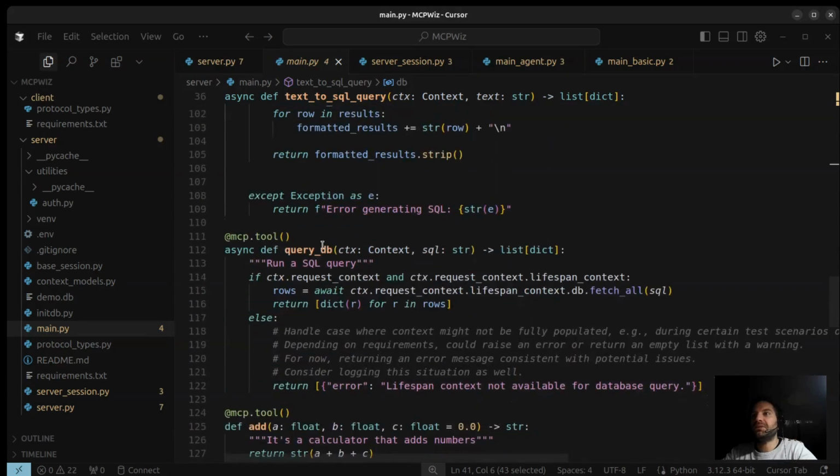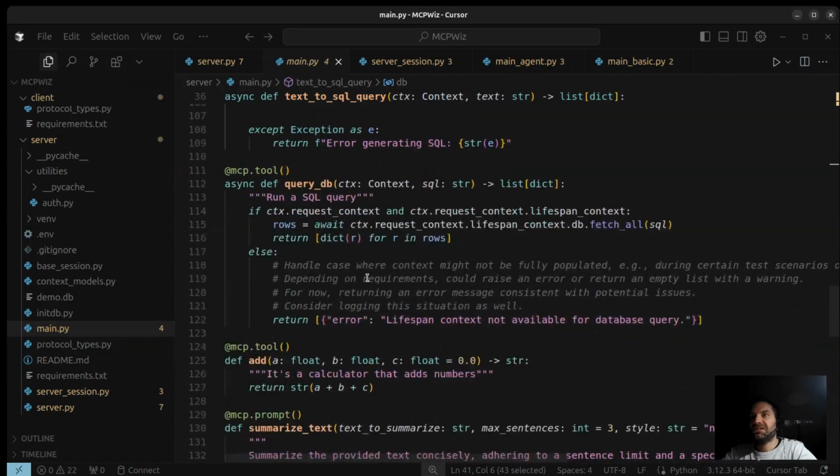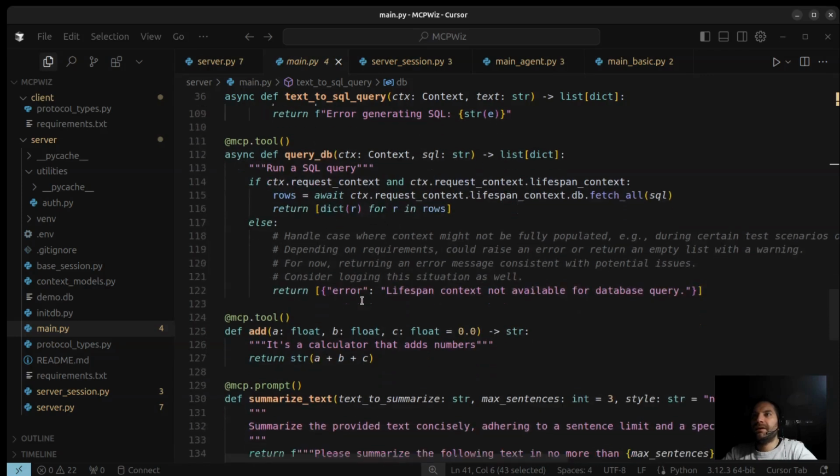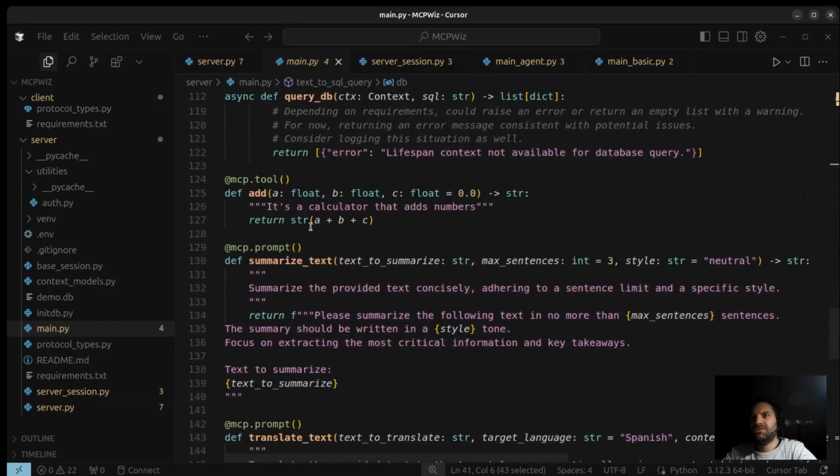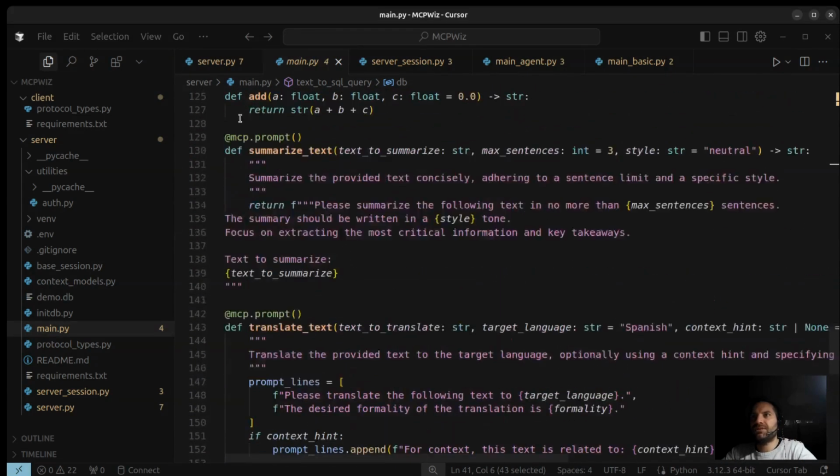We have another tool that is just a simple query DB, but we are not going to use it in our client demo. It just performs a query directly, so you provide the SQL statement directly in the parameter. We have other simple tools like add and summarize text. Actually, this is a prompt.